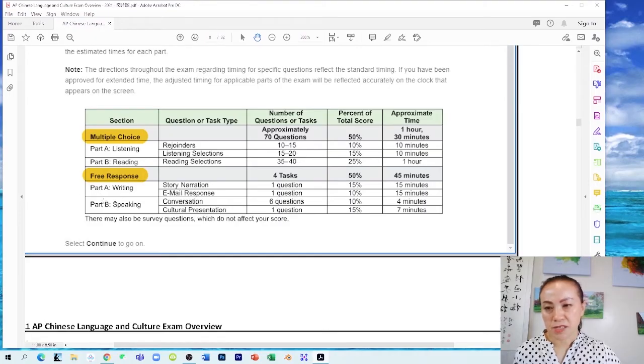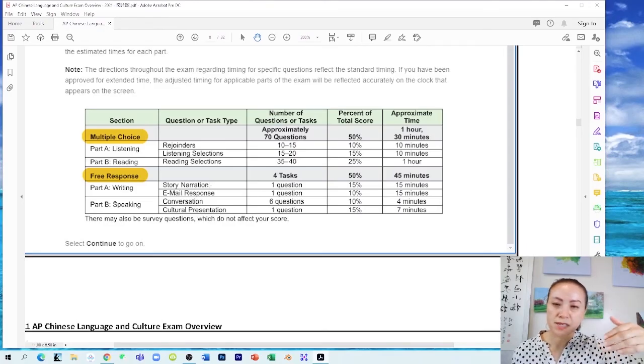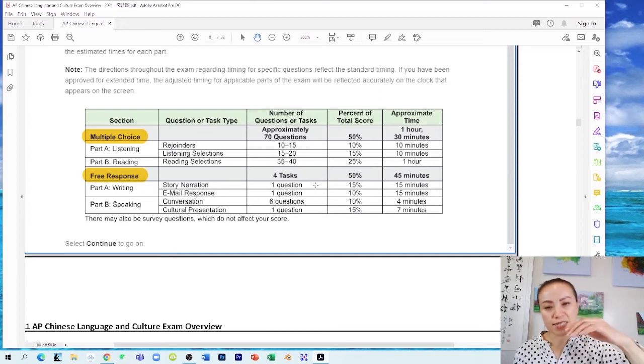The free response: part 1 is writing, part 2 is speaking. The writing includes story narration. You will see 4 images in a sequence, like a story, and based on those pictures, you're going to make your own story. Only one question, meaning one set of pictures, and you're going to write your story. It takes 15%, and you will finish in about 15 minutes.